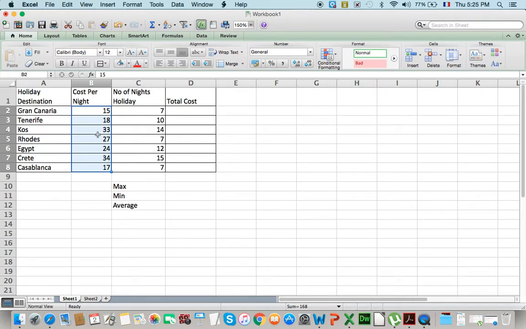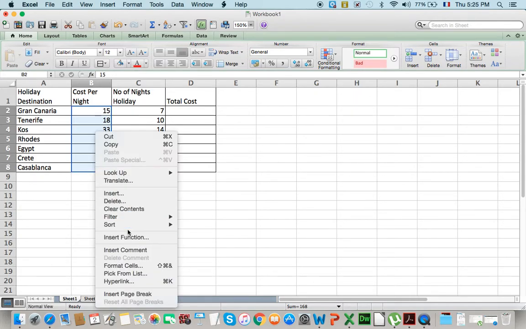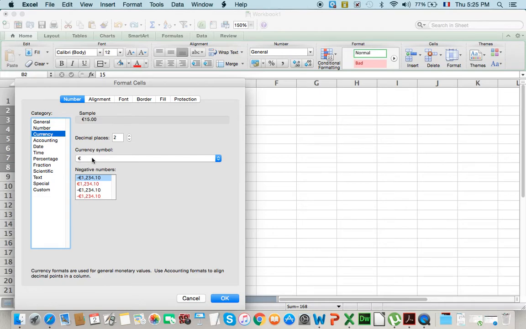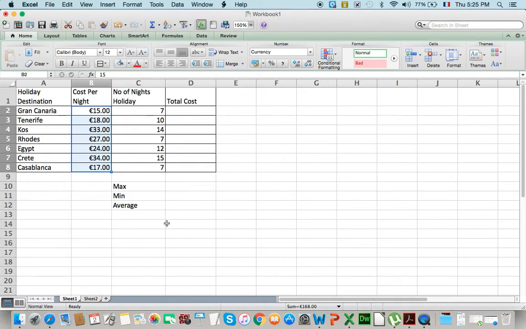Okay, and the way I would do that is by highlighting these numbers here, right-clicking on top of those numbers. And I will go to Format Cells, and I would change the numbers category to currency. I can choose what type of currency, so I can choose euros or dollars or pounds, and the number of decimal places as well. So now we have our cost per night formatted as currency.